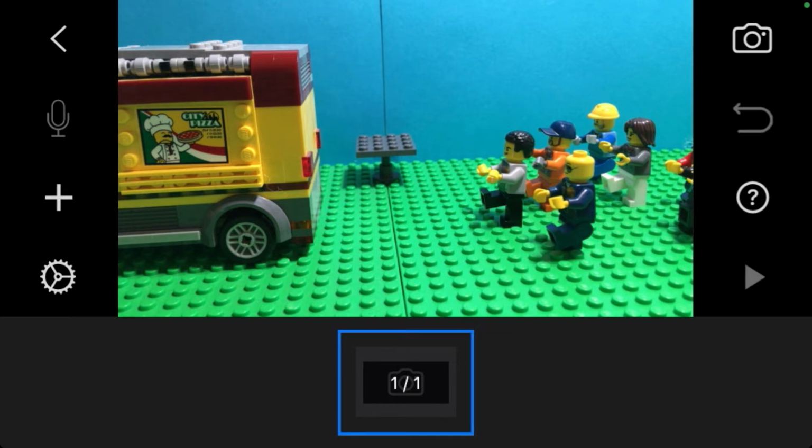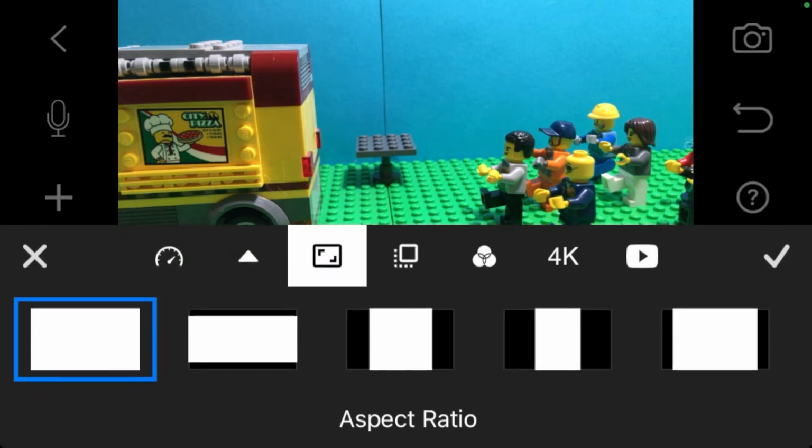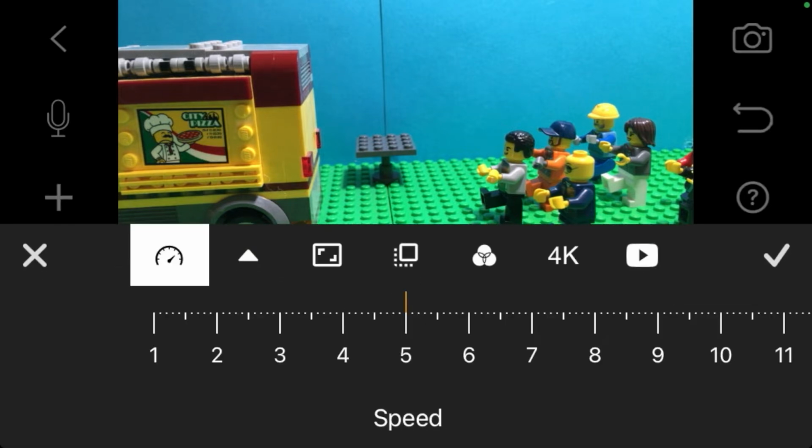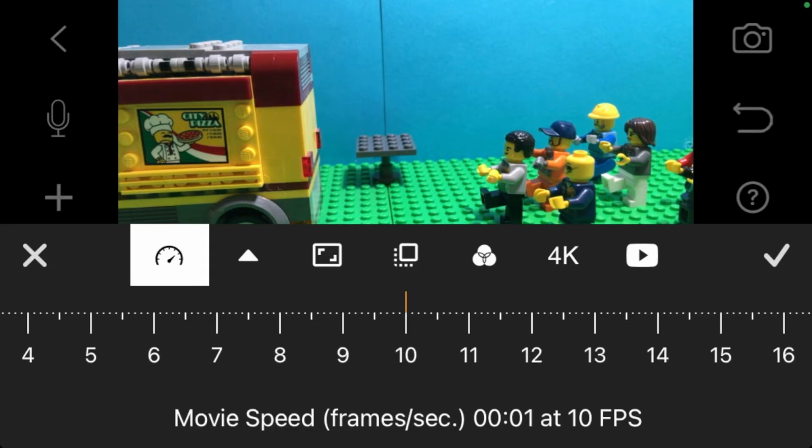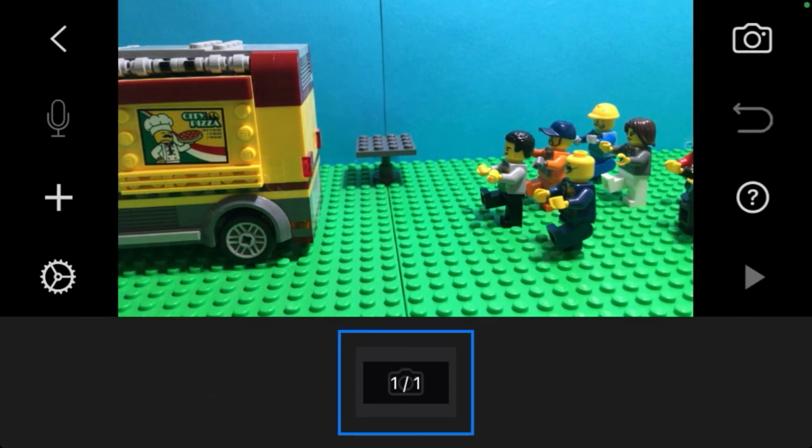To choose your frames per second, click the settings button, then click the timer and it will take you to the FPS adjustment scale. For my video, I'm going to choose 10 frames per second. When you're done with that, click the white check mark. Now we're ready to start filming.